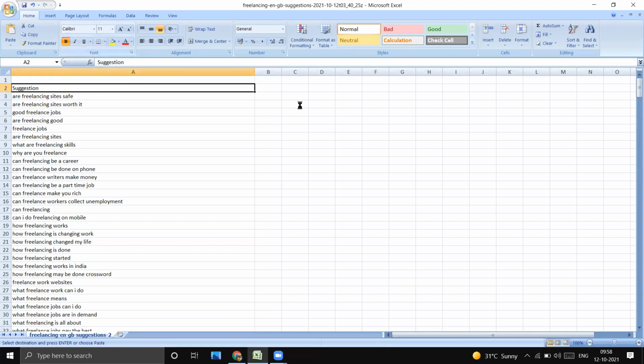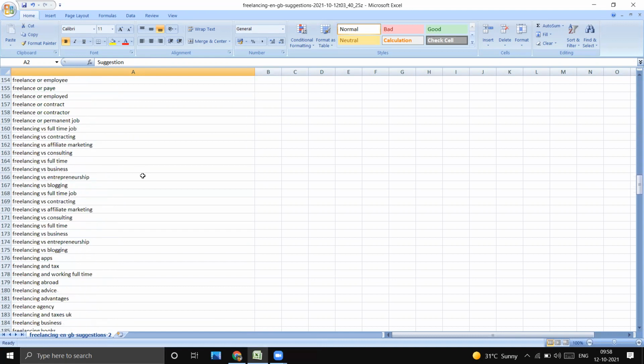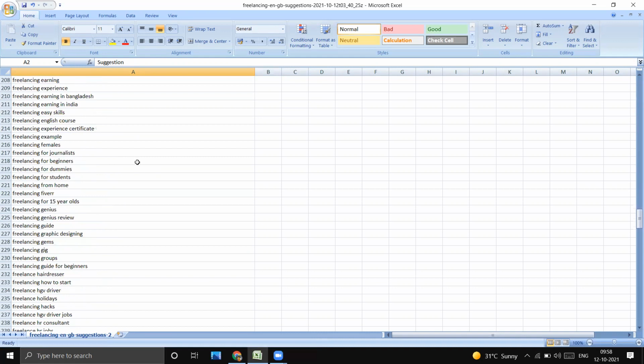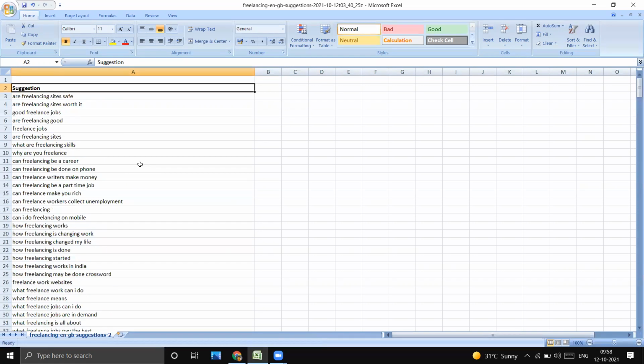In that sheet or CSV file you will get lots of columns. From there you need to keep just this one column, suggestions. These you can use as your headline, topic, or within the blog. These are what you can call long tail keywords, and at the beginning you need to focus on this type of keyword.